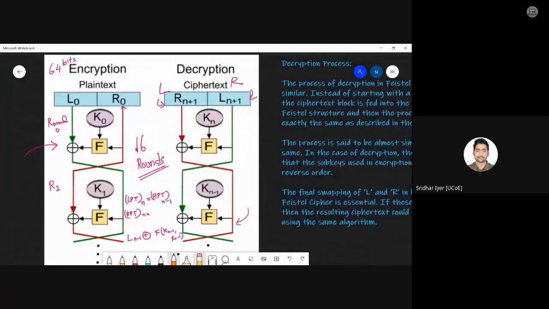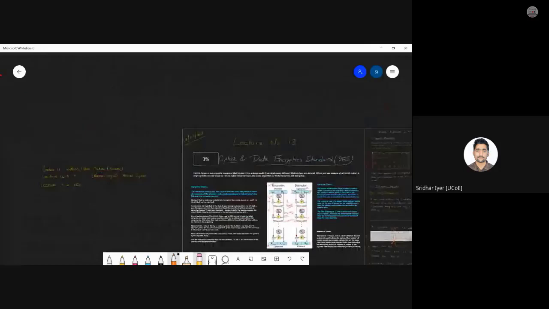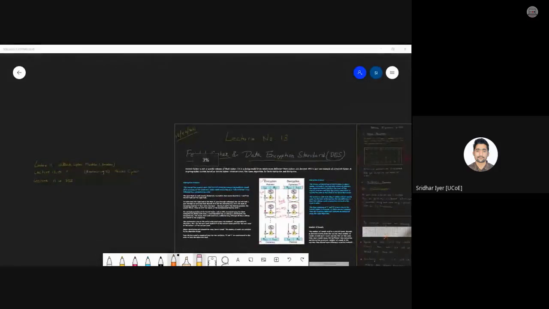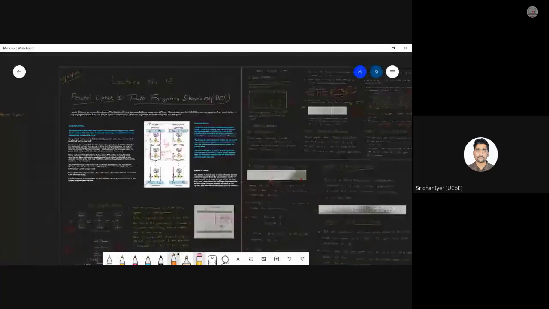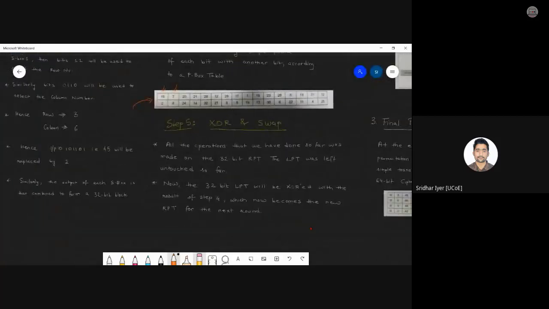So it is XOR and swap. XOR is basically outside the function block. So if you want to write it as a different step, that is also fine. If you want to write it inside, that is also fine, no issues. So what happens is in each round, after moving out of the function block, we need to XOR your LPT with the output of step number 4. Yes or no?